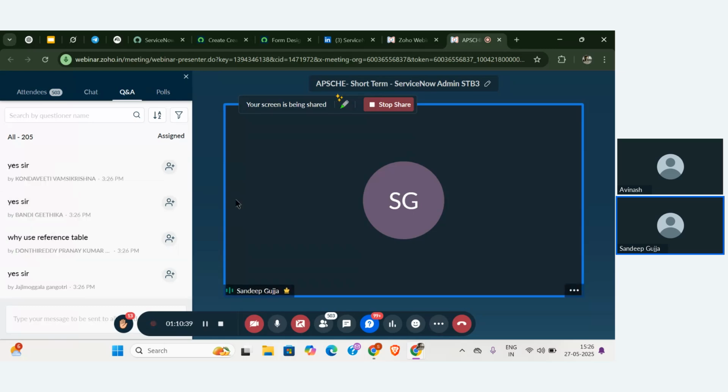Why use reference tables? So basically, whenever we are working on the table, right? So we always pick the data from the different tables. So where we can get the records and we can directly match that to the table. So let me consider, guys, where we have multiple tables: location, users, as well as incidents. Okay. So we have three different tables: users, incidents, and location.